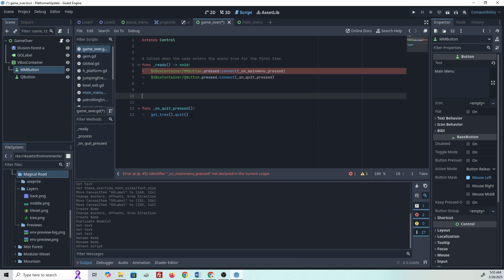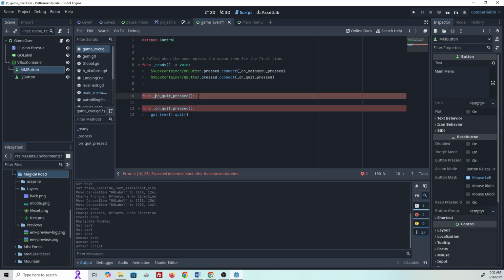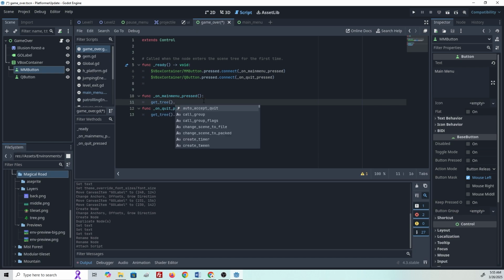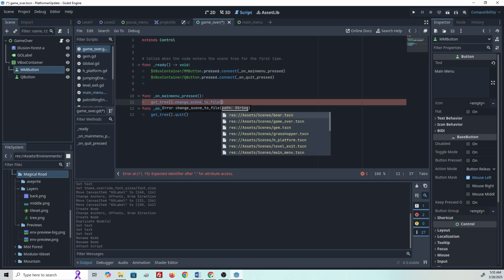Let's go ahead and I'm gonna copy this, and I'm gonna change the name to main menu, and now it should be as simple as typing get tree dot change scene to file. And then we're gonna just look for our main menu here.